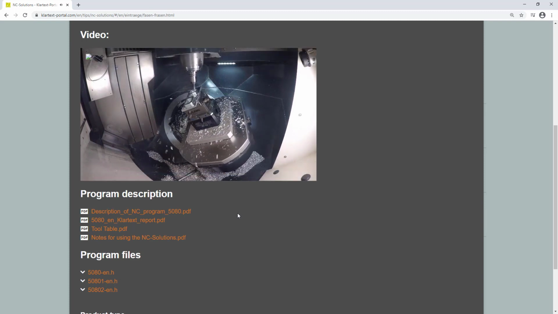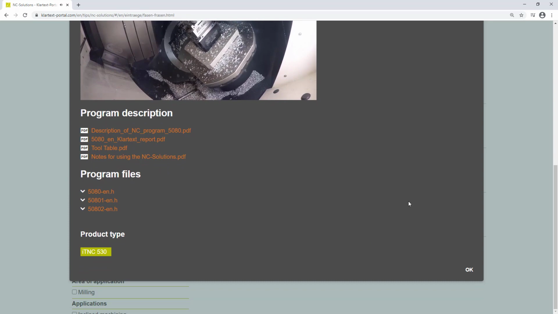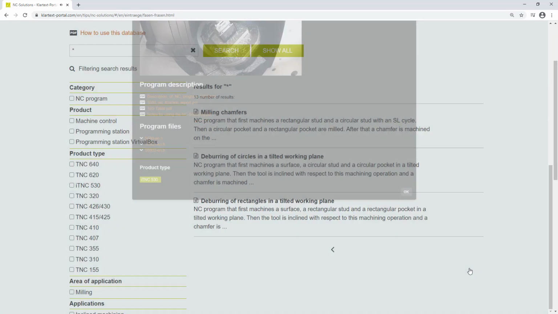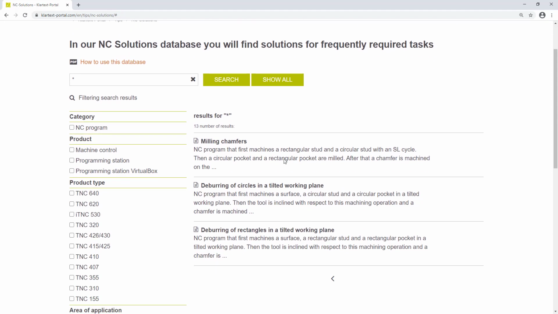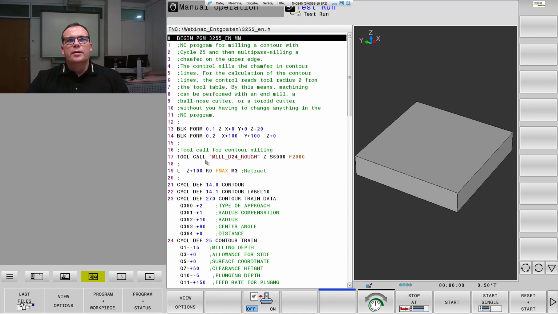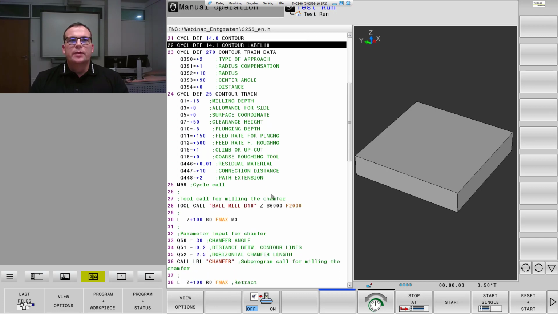And this is an easy programming example. Just download it for free from the NC Solutions database. Yeah, and our example would now be milling the chamfer. The first example here is just the outside milling.